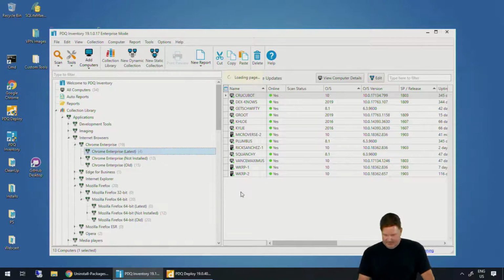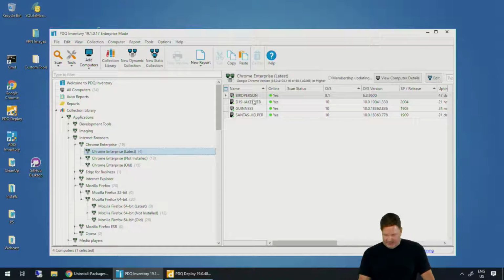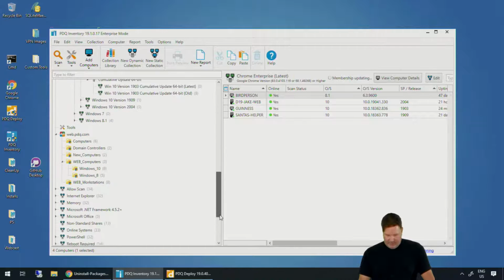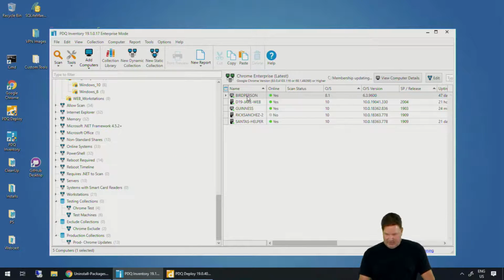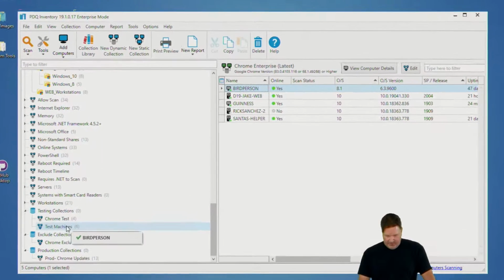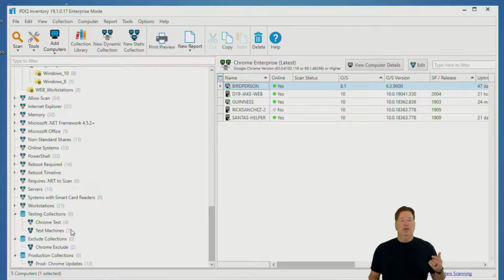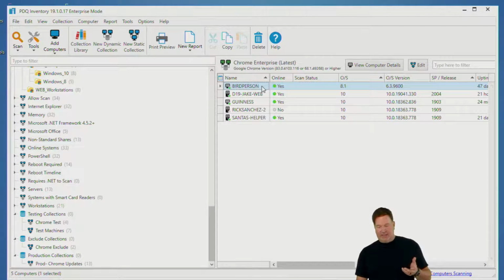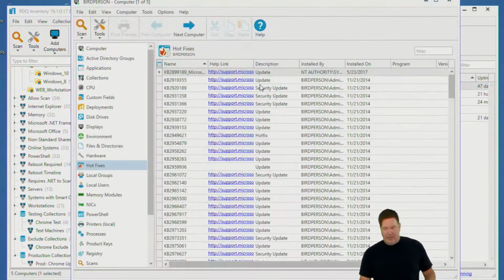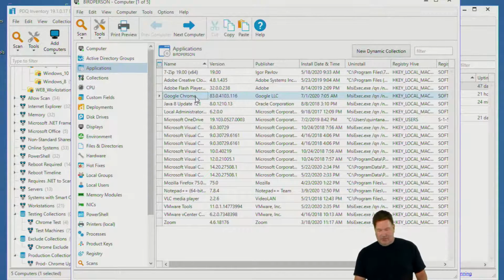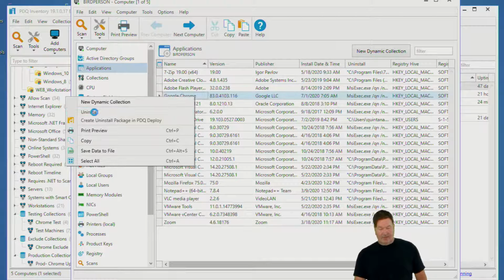All right, so let's say, for kicks and giggles, I'm going to drag Bird Person into my test collection here, which has the latest version. So let's say Bird Person got the new version of this, and that's Hank's machine, Bird Person. Let's go and uninstall it. Highlight the machine, Applications, Google Chrome, right-click, uninstall.